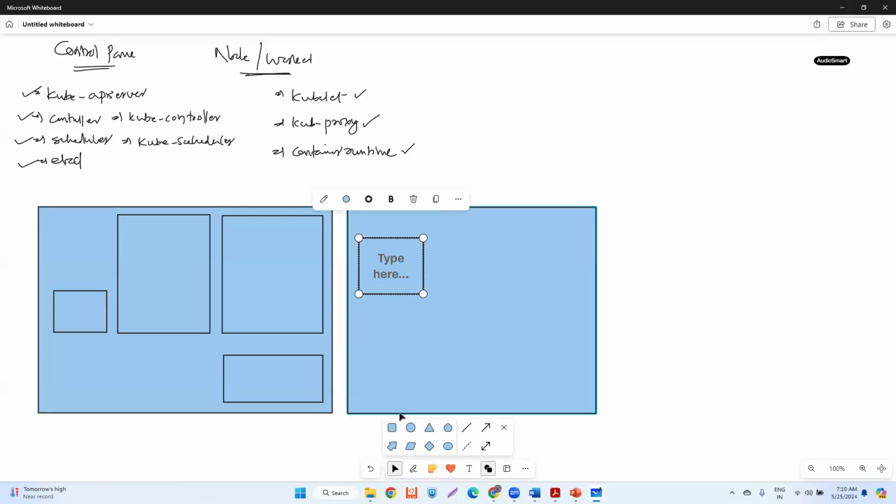Sir, is it the same diagram? Yes, same diagram, no differences. I'm just showing the control plane and the node with the help of this.